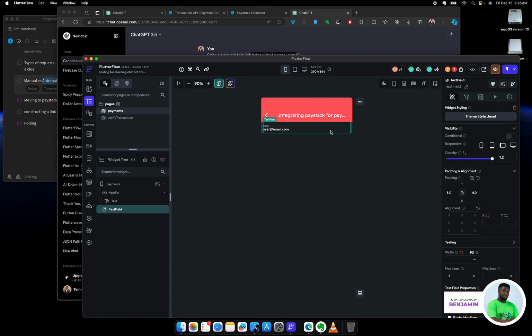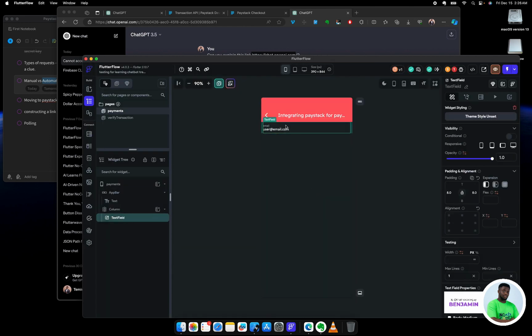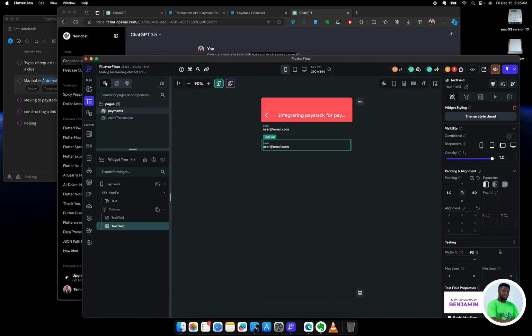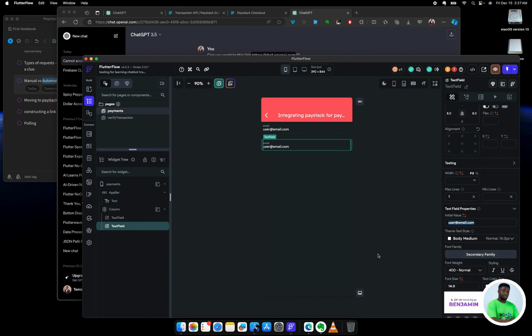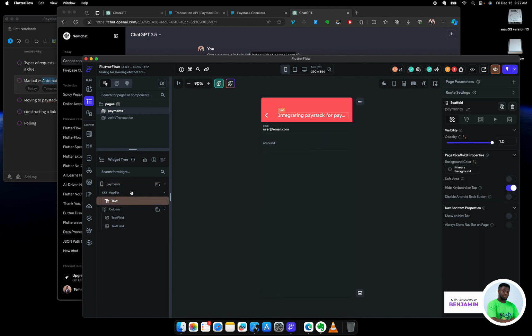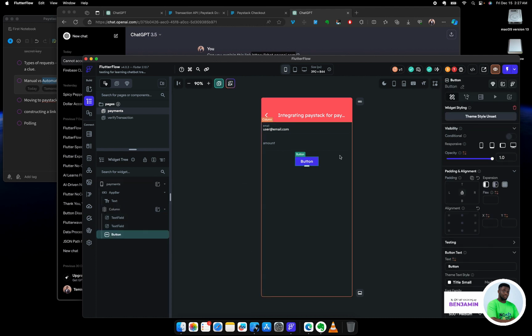Then I'm going to duplicate this. Sorry, let me wrap it in a column because it can't work. So let me click on the column and give it a spacing of 25. So this is going to be amount. I can put whatever amount I want. Then I'm going to have a big old button in the middle. So this button will be pay now.